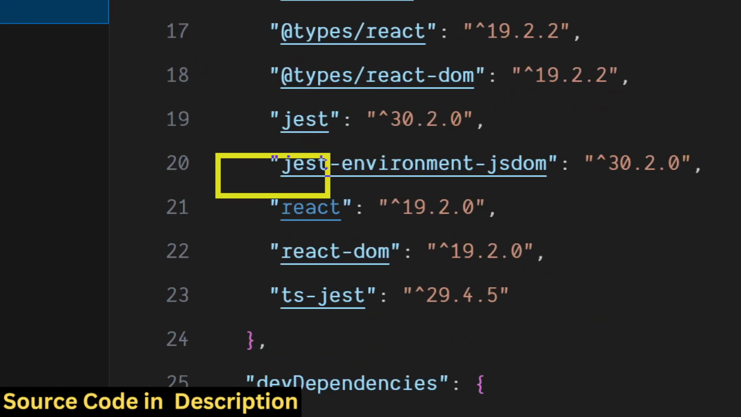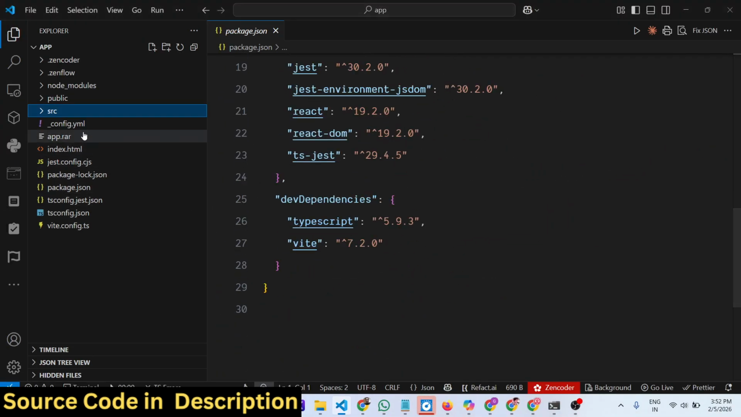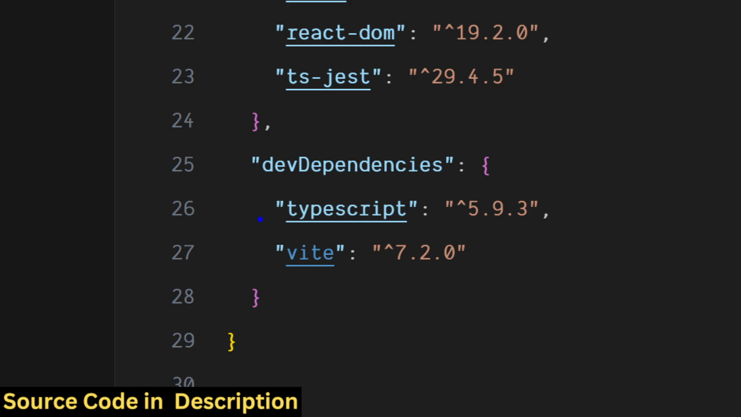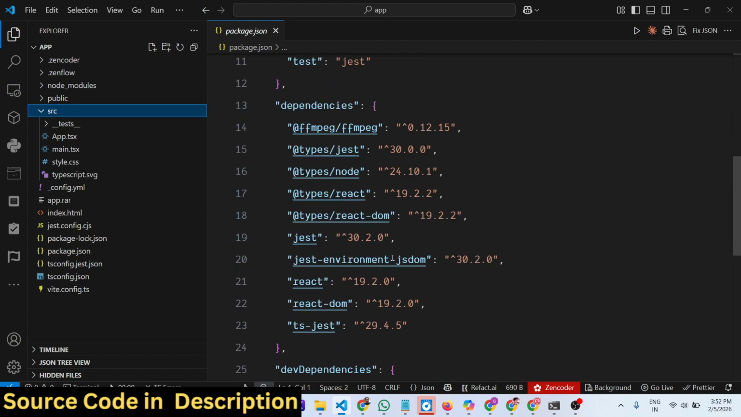We are using the latest version of React here, React 19. We developed all these files that you see right here in TypeScript. We are also using the Vite development engine for this project.